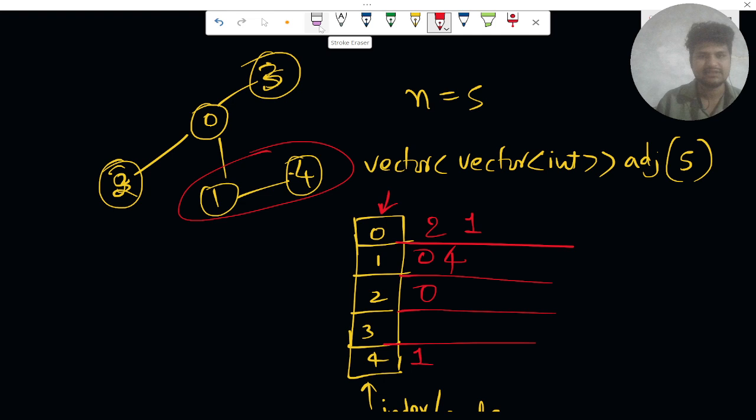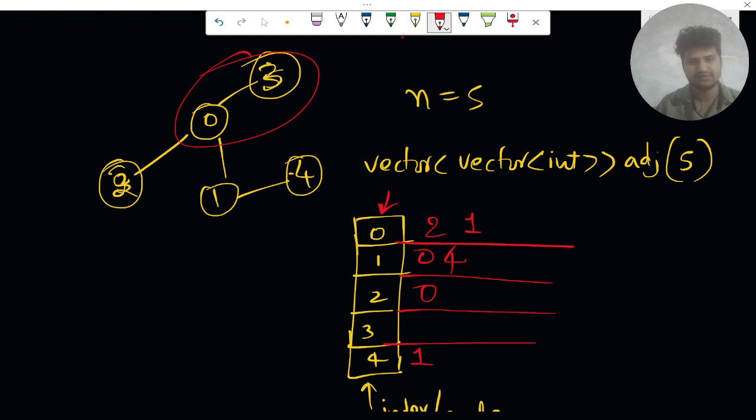The last edge we have is 0 to 3. There is an edge from 0 to 3, so we will push 3 to 0 as well. This is the graph representation.